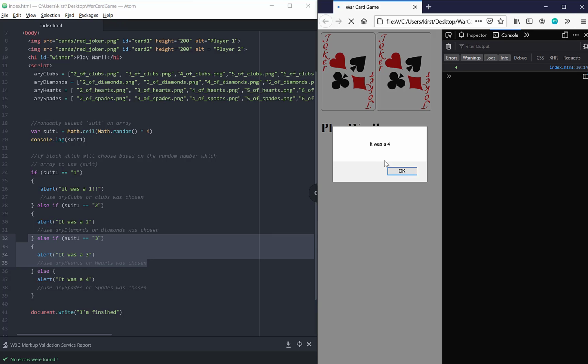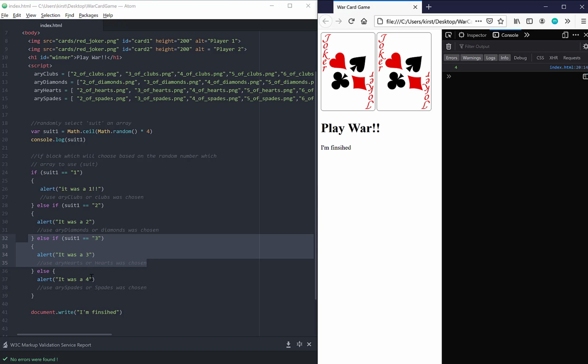So 4 was randomly selected, 4 got displayed. And so I know that I've now seen all 4 of these conditions work, and I know that I'm getting the right bucket chosen. All right, so now that we have selected an appropriate array to choose from, the next step we're going to do is randomly choose a card out of that array.